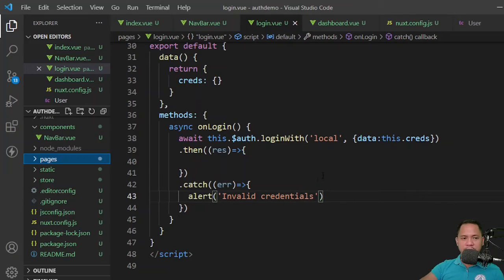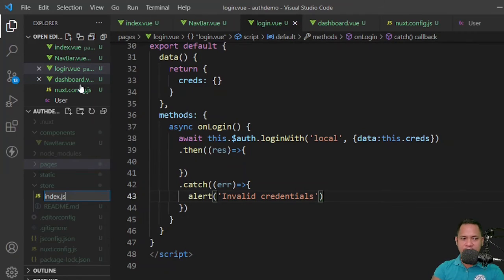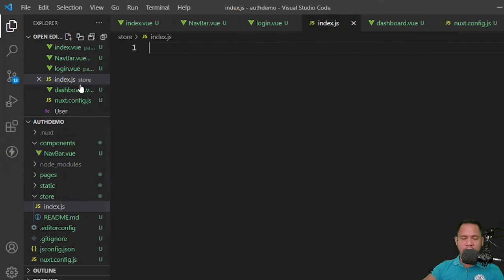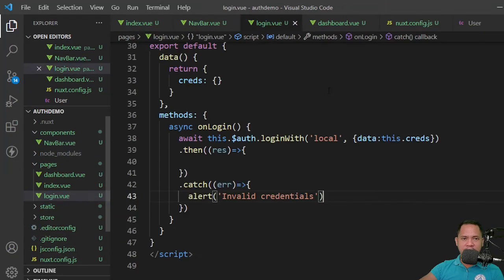And in order for it to activate, it's actually just this folder here, this store folder. All you have to do is right click and create a new file inside here called index.js. And that's all there is to it. The auth module is going to access that file and do something with it and be able to store data that it requires. And that data is going to be the user information of the logged in user.